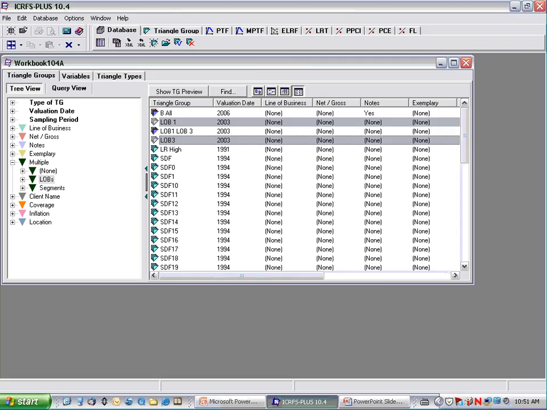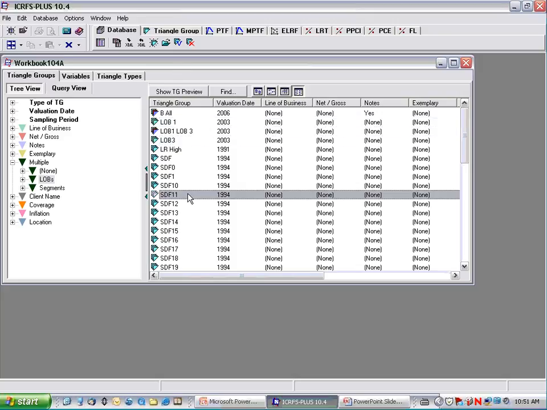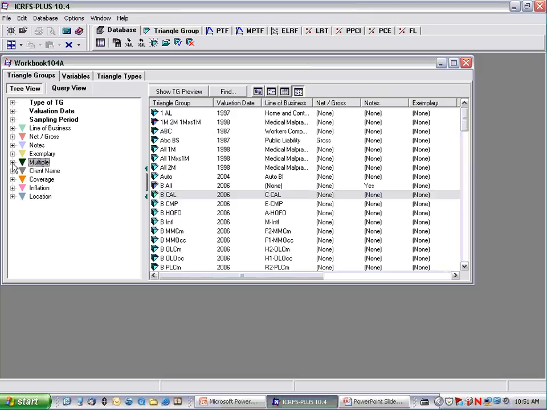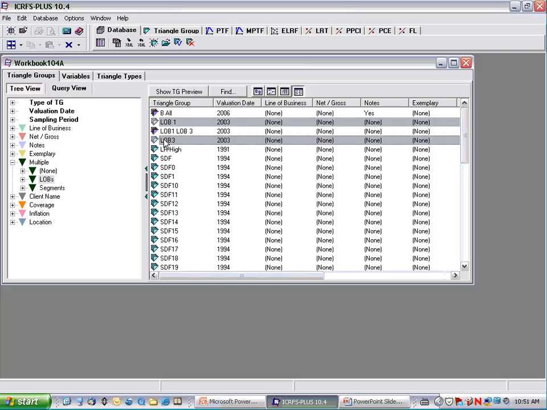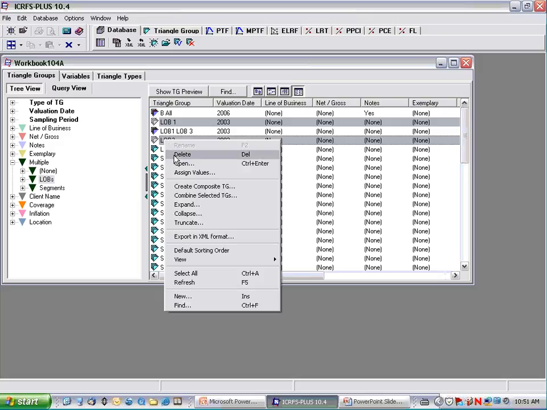Going to continue with the two triangle groups, LRB1, LRB3. So once you're back in your workbook, what you could do is go back to multiple LRBs, highlight LRB1 and LRB3 with your control key, and then with the right button of your mouse, come up with a context sensitive shortcut menu and select the option, create composite TG.